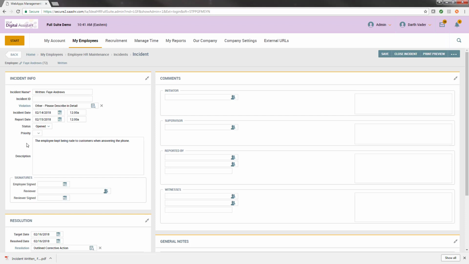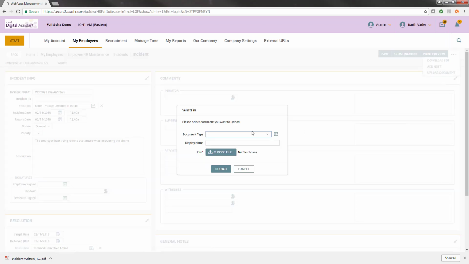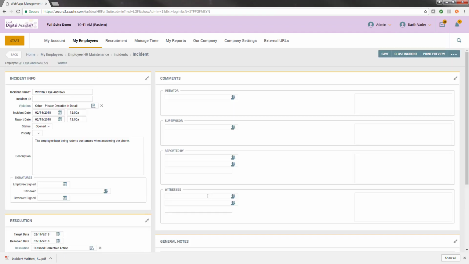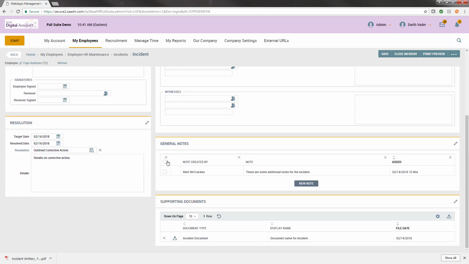Now once the employee has signed that document, of course you can upload it. So up in the top right again, you're going to click on those three dots, and then you'll see an Upload Document option from that menu. From here, you'll need to select a document type. So in this case, I'll select Incident Document. I can type in the document name, and then I can select the file from my computer. Once you've selected the document, you can click on that Upload button, and then you'll see it'll actually save the incident, and you'll see down at the bottom it'll say Supporting Documents, and you can see the document that has been uploaded.